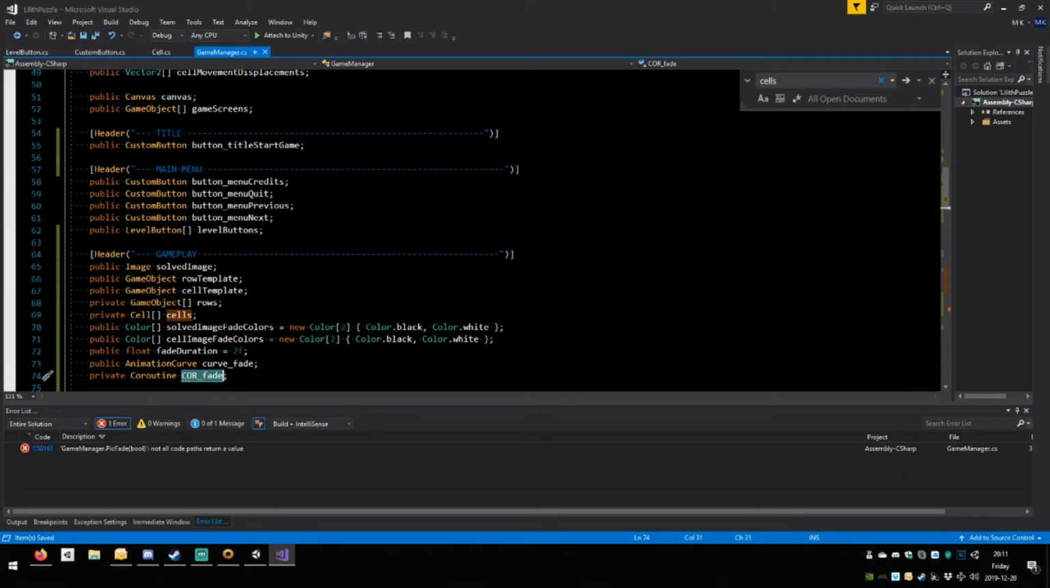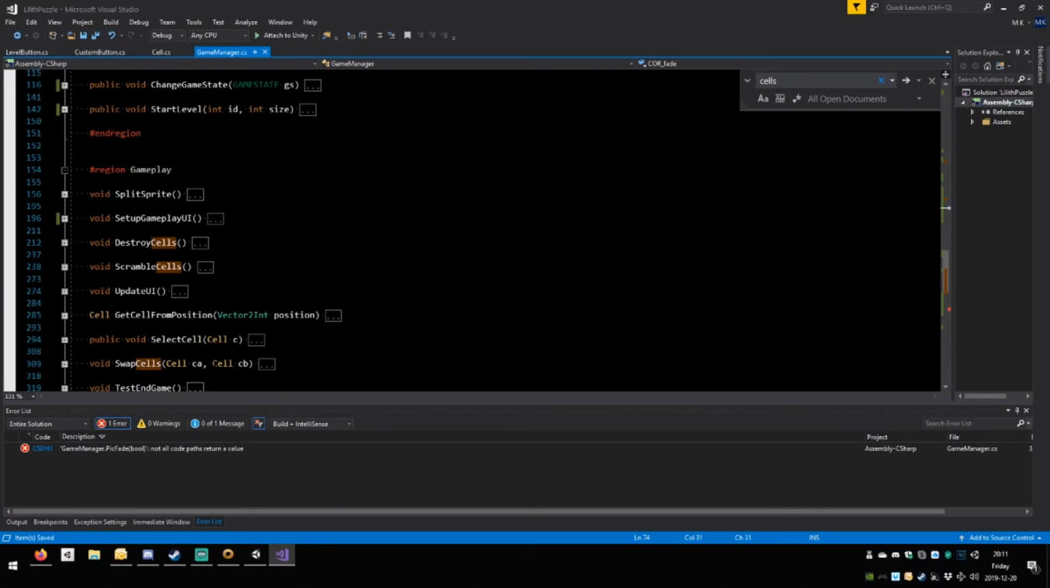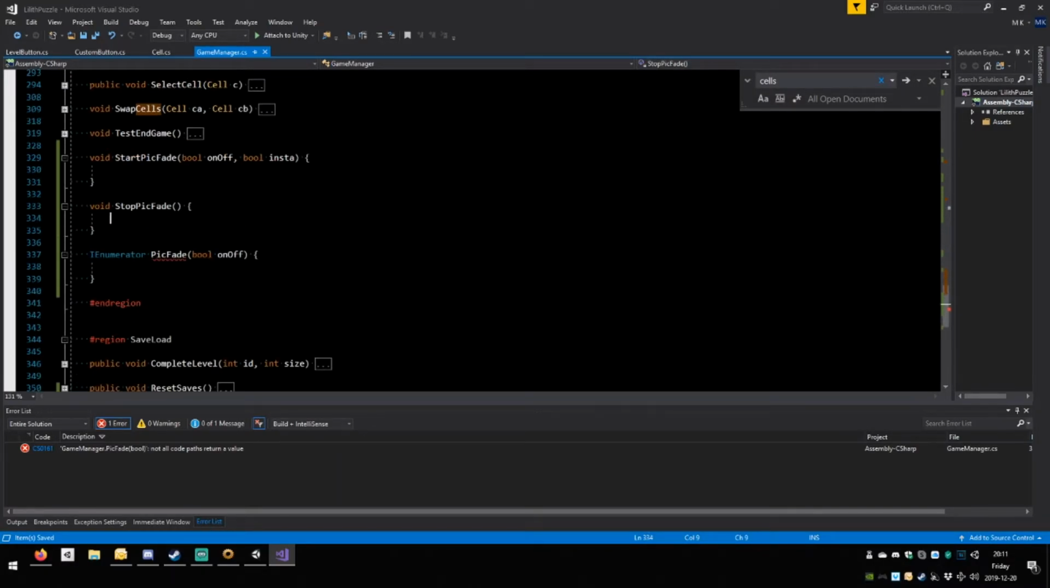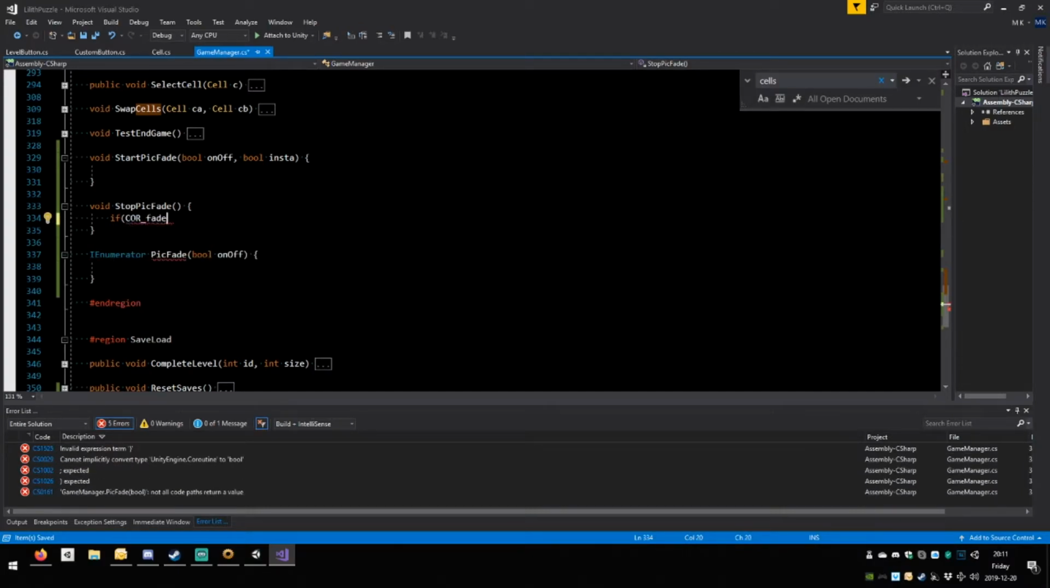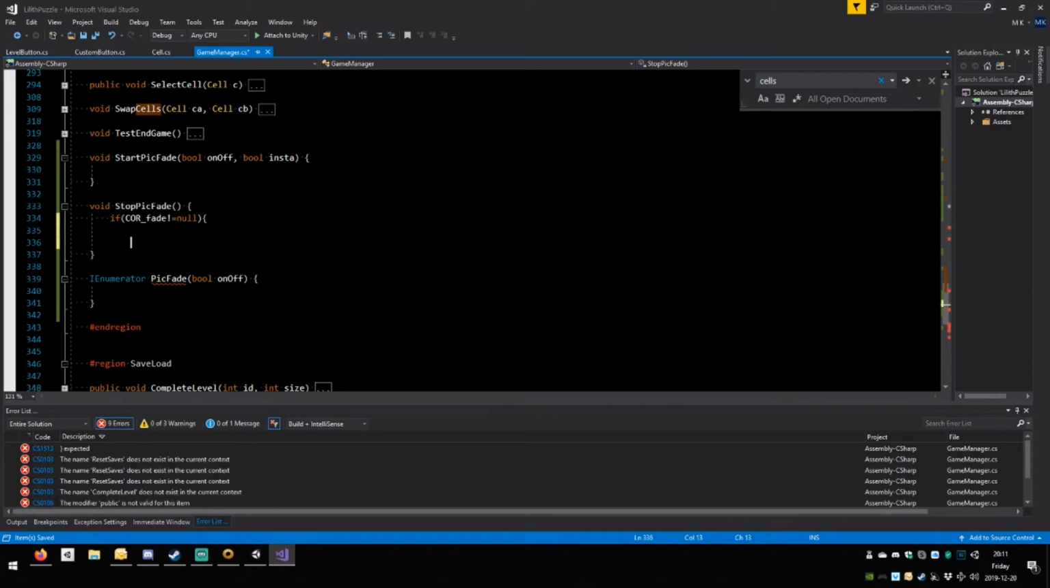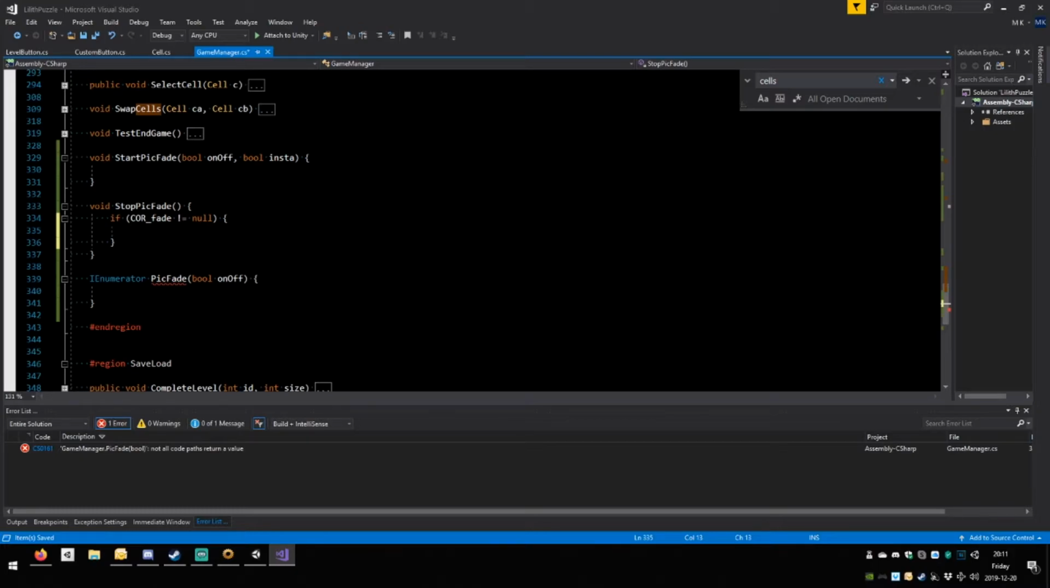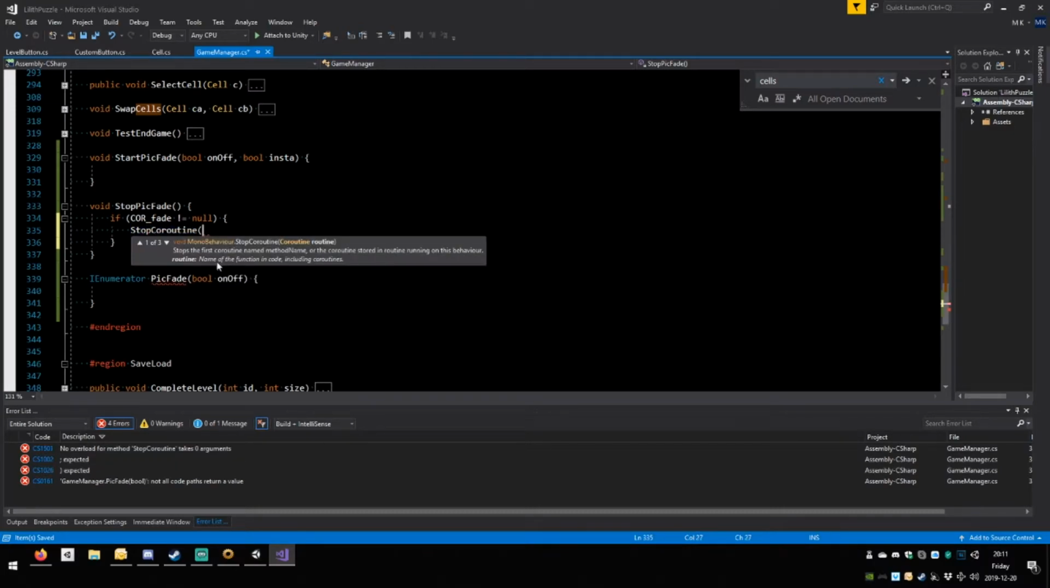Let's copy this one. Go all the way down here. We're gonna say if, open round, paste, is not, so exclamation mark equals null, N-U-L-L, close round, open a squiggle, hit enter twice, close it. Stop coroutine, just start typing stop, it should appear immediately. There it is. Open round, paste, close round, semicolon.